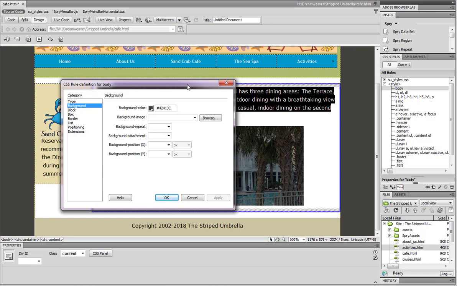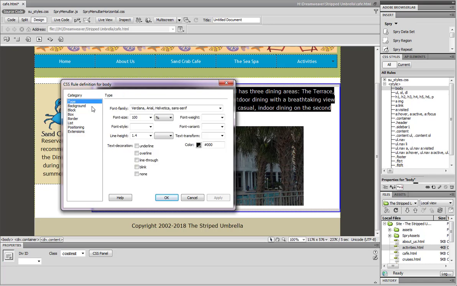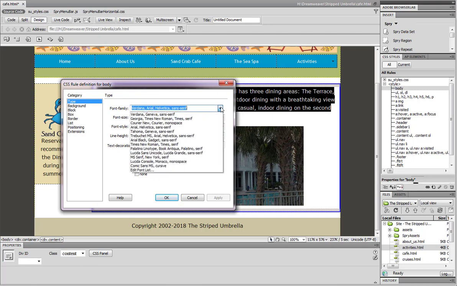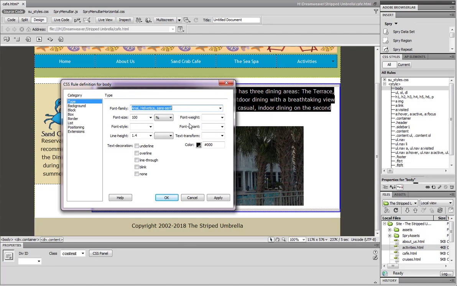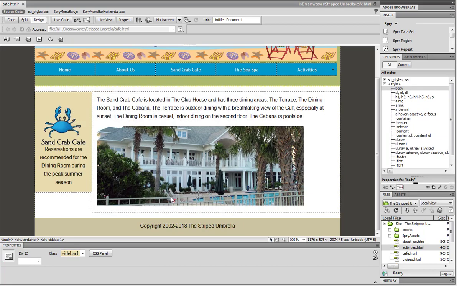And we're going to go through and go to our type category, and we're going to change our font, and we're going to switch it from Verdana. We're going to go to the Arial Helvetica Sans Serif. So that just changed our font.